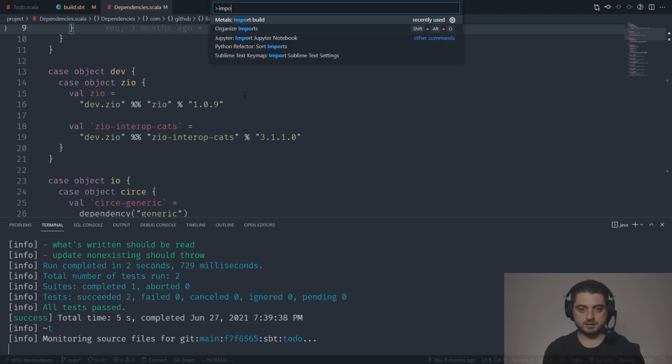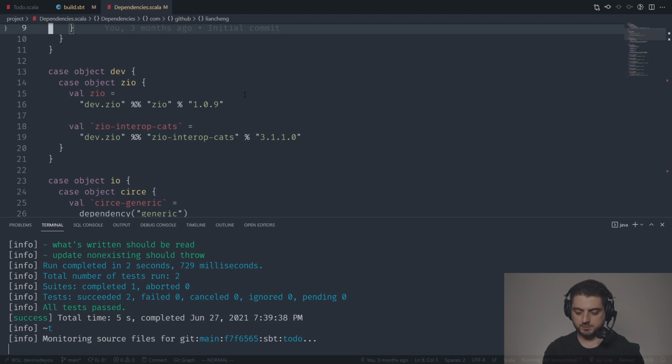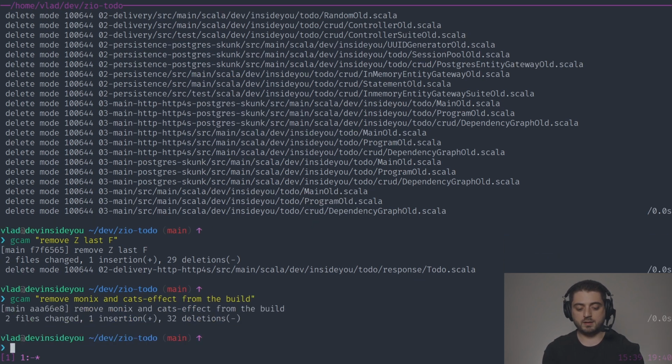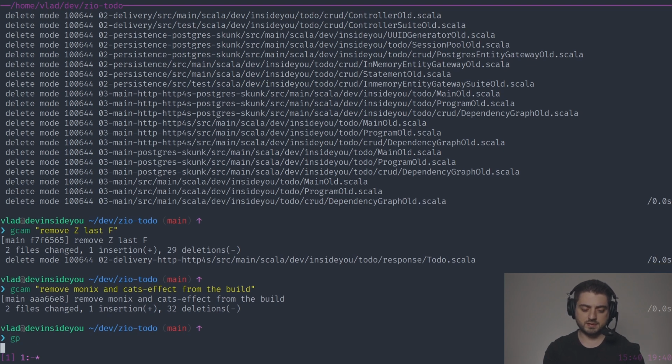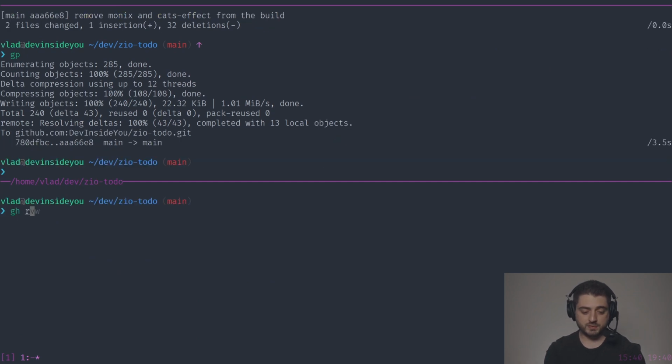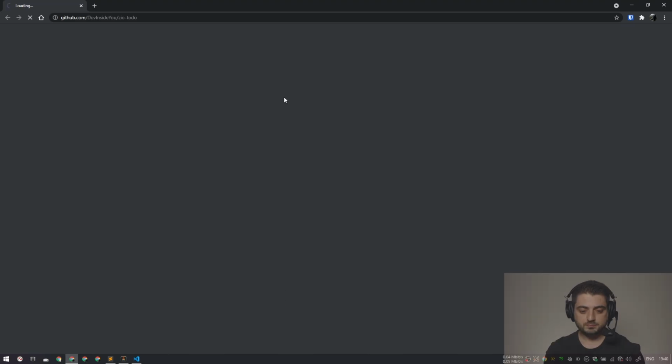All right, let's import the build, and while it does that, let's actually go and commit it. We're going to say that we removed Monix and cats effect from the build. Now pretty much there are no traces left of the whole tagless final thing. So let's actually go and check it out.